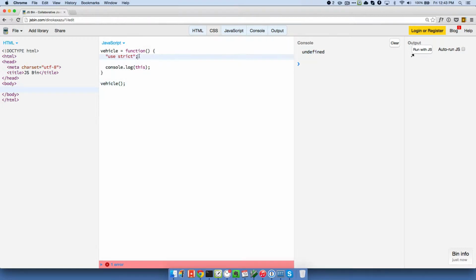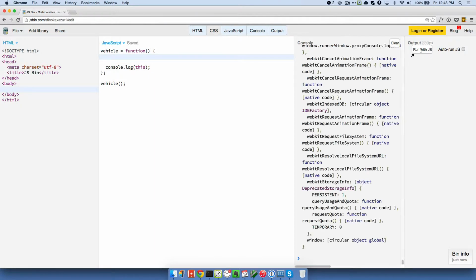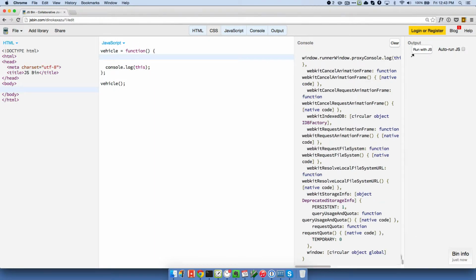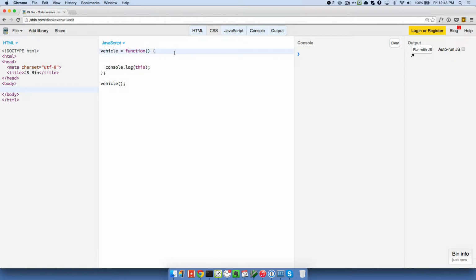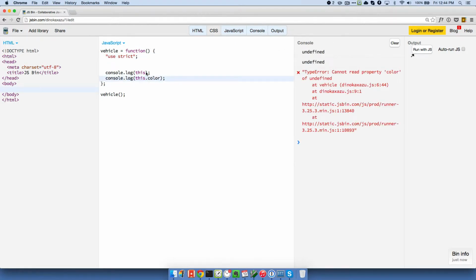So in the strict mode, the value of this is undefined, and if you remove use strict, then the value, if you go to the top, we can see the value is the global object. I recommend always to use strict, so that is what we will stick with. So if you use strict mode, then this is undefined if at the call site there is no object on which this method is being invoked.